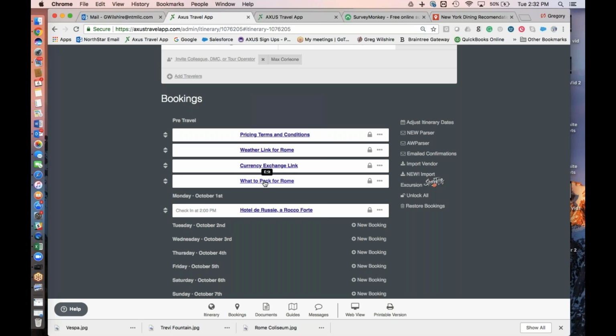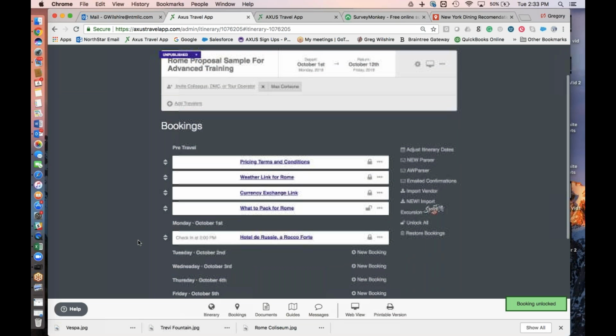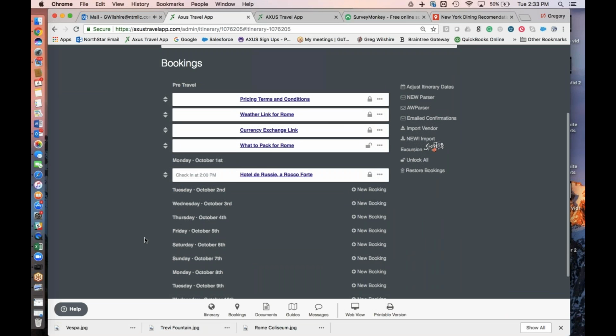Now, maybe you wanted them to add in that information. Maybe you wanted them to adjust or update your what to pack for Rome element. You can unlock it for them, and that would give whoever the third-party collaborator is on the other side the ability to plug in that information for you. And it's kind of step and repeat.